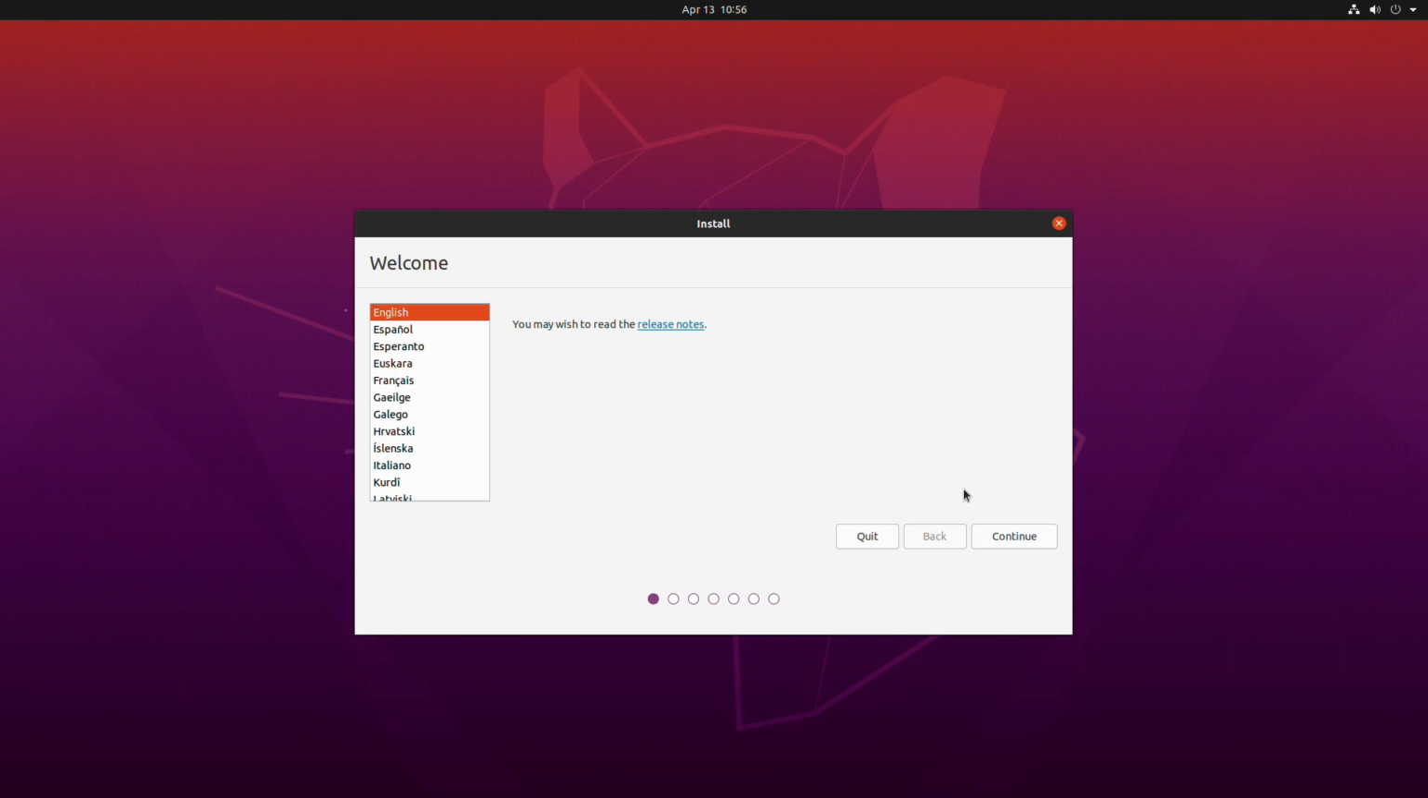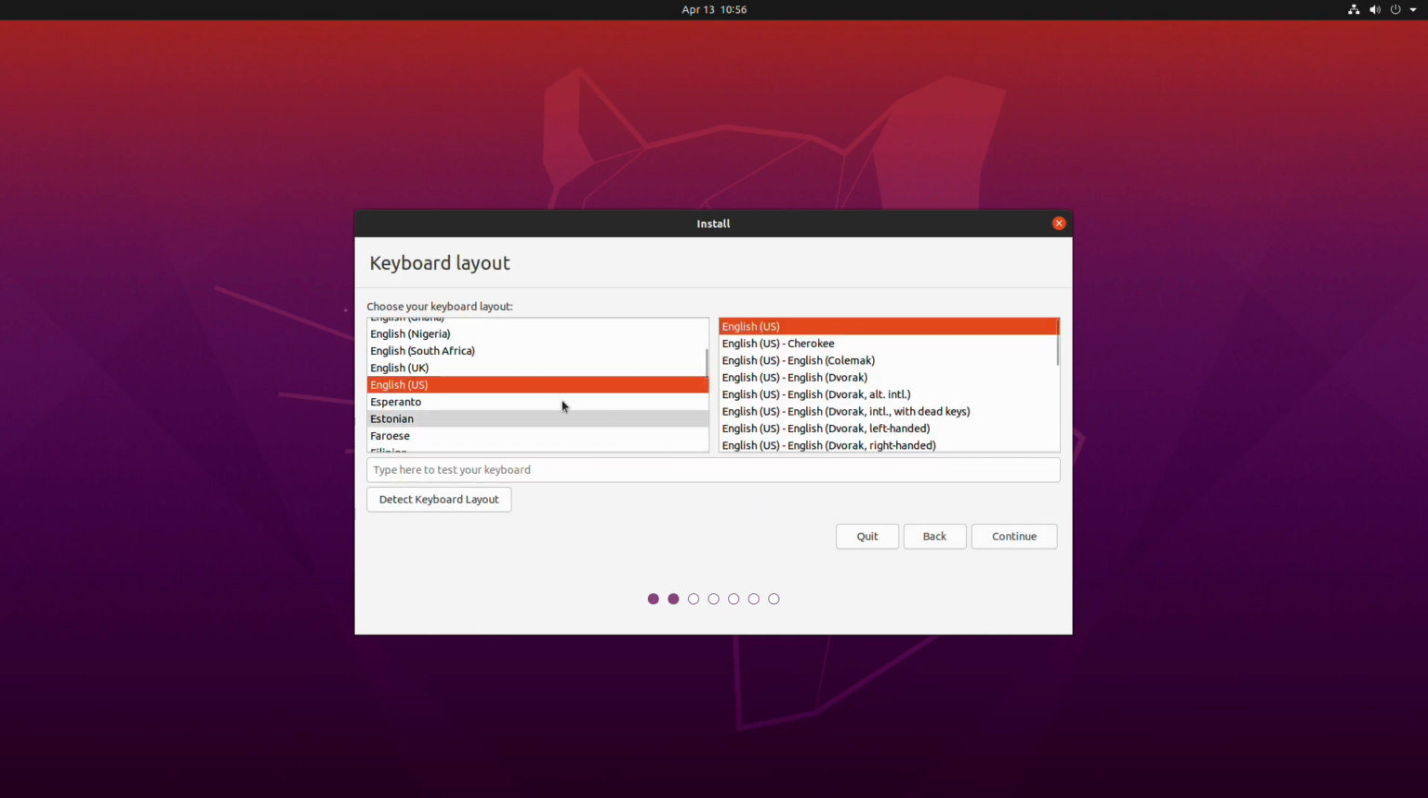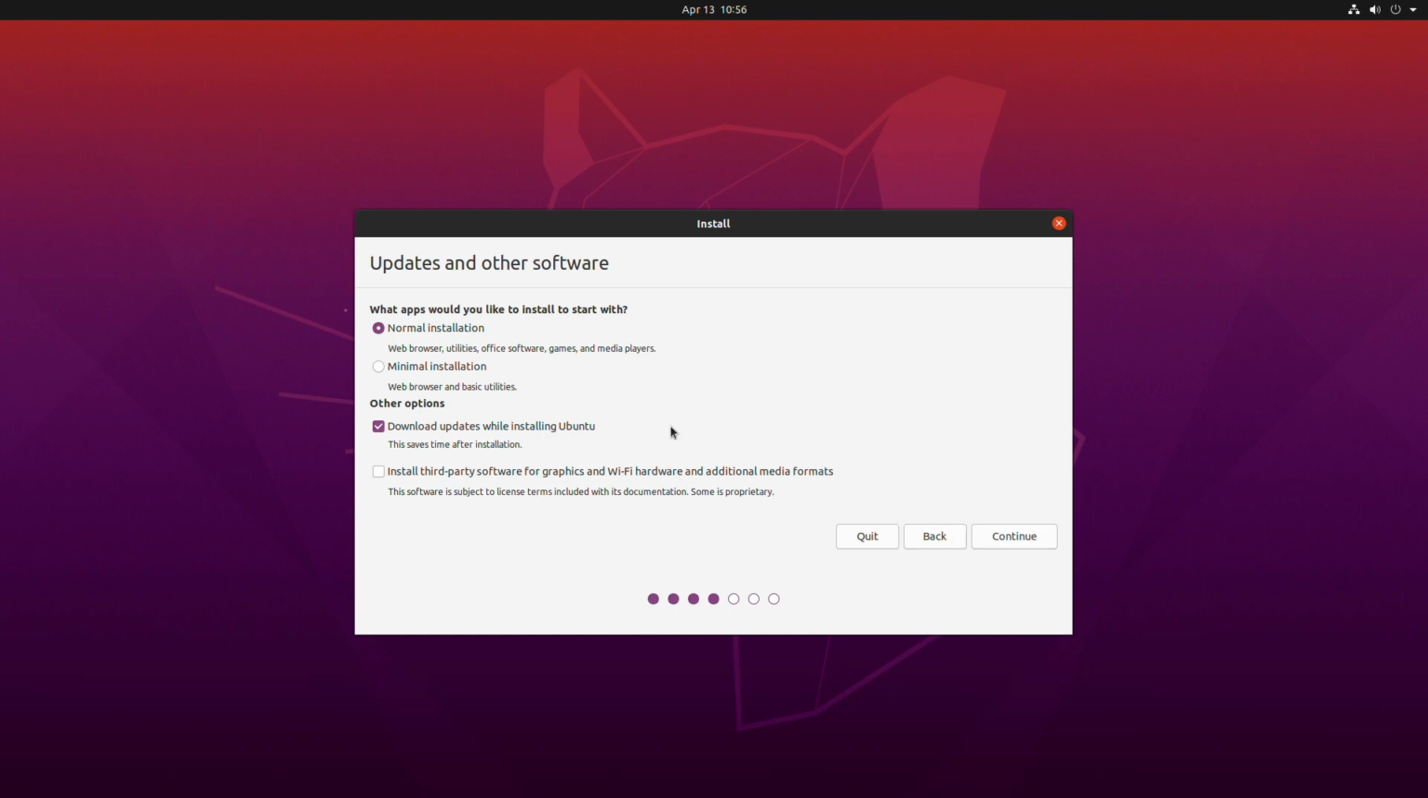Here select the language and click on continue. In this window you'll have to select the keyboard layout. Again click on continue after doing that. Here I am continuing with the normal installation. So clicking on continue again.